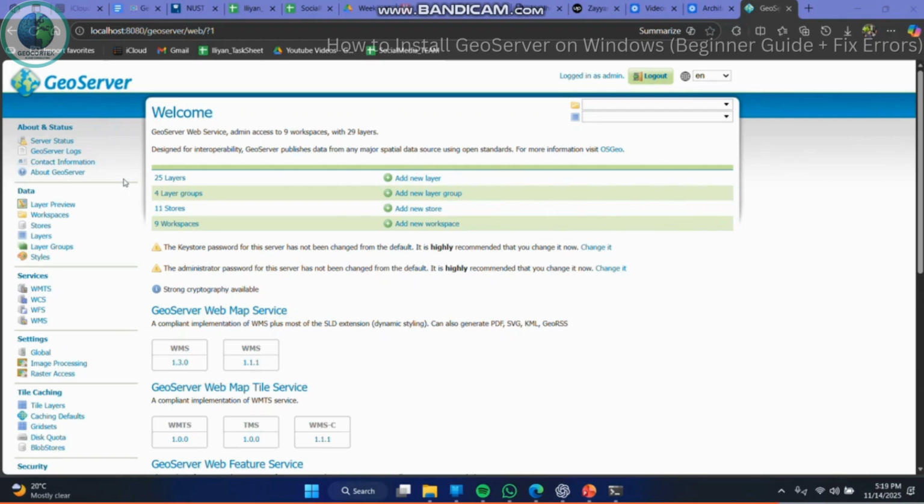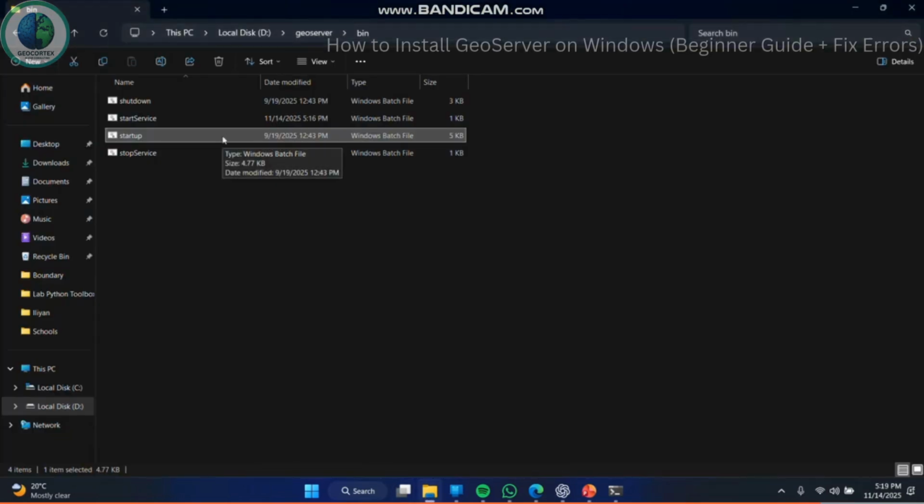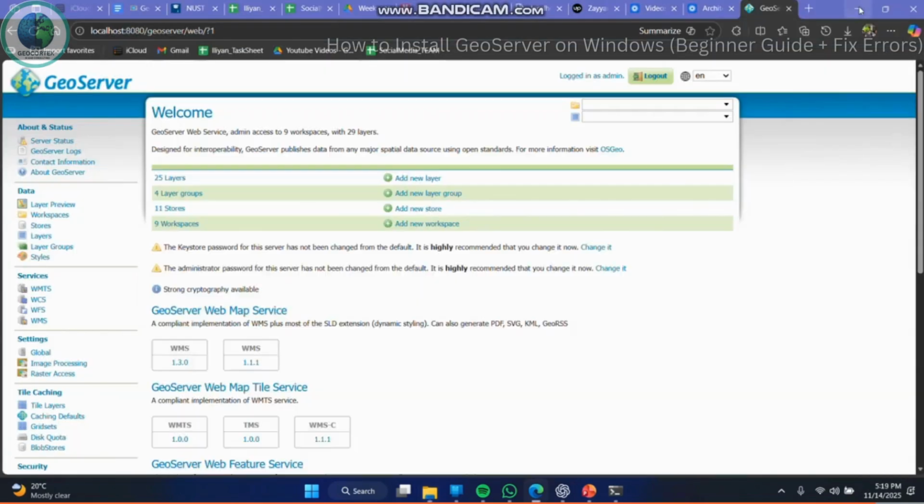Another thing that can happen is a permission issue. So you can run the startup file that I just ran over here, in the location, as an administrator. If GeoServer doesn't start, check for Java issues and port conflicts. These are the most common issues that usually occur. And now you'll have your GeoServer running here, and you can perform all the operations that you want to perform over here.